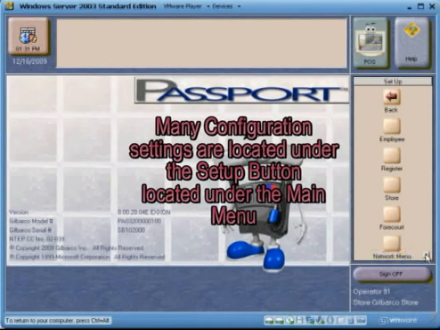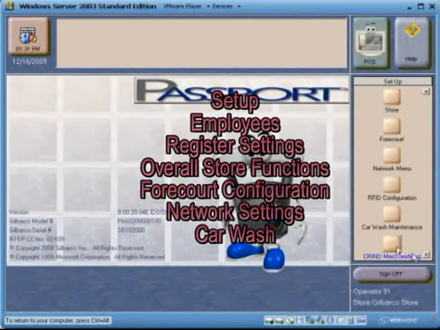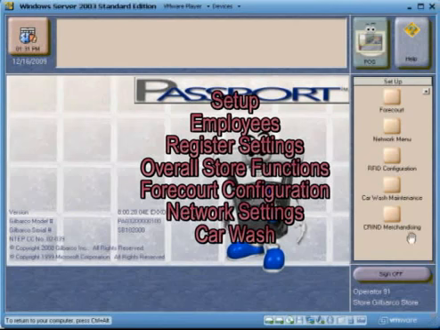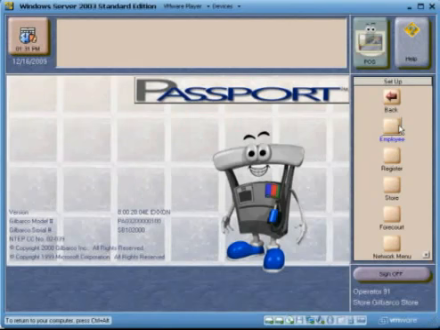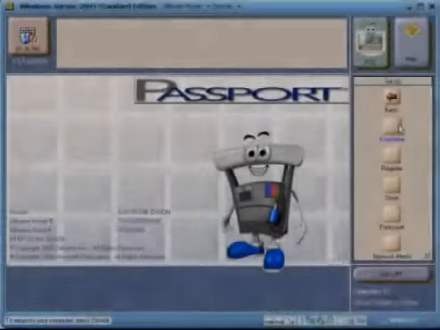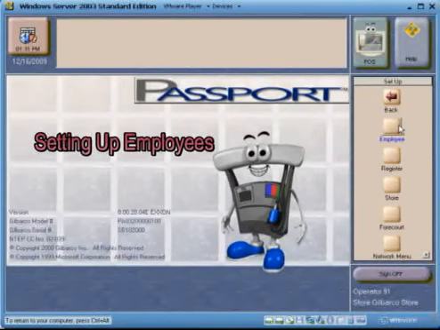When you select Setup, there are things such as setting up an employee, setting up some of your store functions, setting up how you run your forecourt or your fueling, setting up how you deal with the credit network and how you configure that, setting up your car wash, setting up the fact if you're merchandising at your car wash, such items that are dry stock items, not just car wash items. First is setting up an employee.